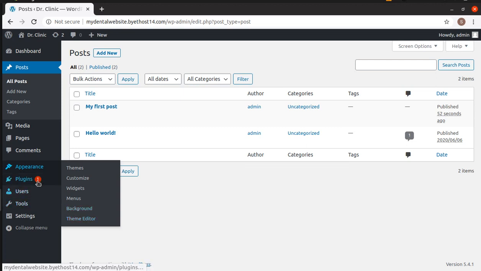Next we have our plugin section. Here you can view all your installed plugins. You can activate or deactivate the necessary plugins that you want, and you can also add new plugins to enable new features. And then we have a built-in editor where you can edit the code of any given plugin.